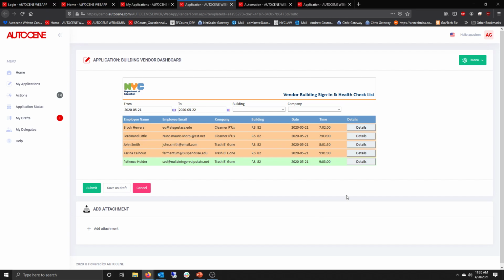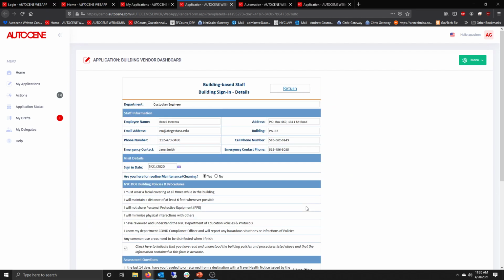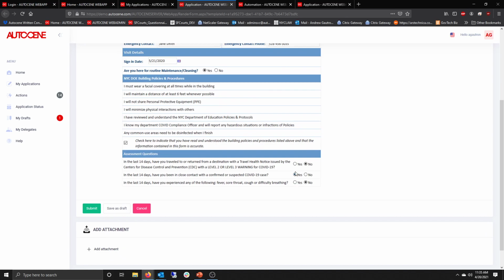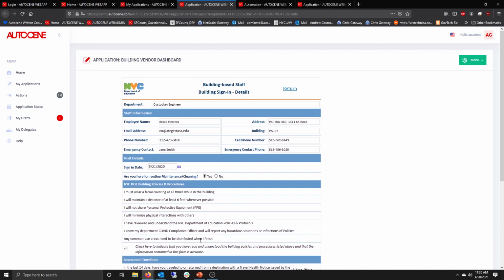Green is somebody who's been clear and gone through the process, right? So if we want to look at the details for Brock here, we can go into the details, pull all that information back, and view what they answered. And you can see that Brock indicated that, hey, I've been in contact with somebody with COVID. Again, this kind of idea, this dashboard system allows you to have different tiers of information. So you can see that I drilled down onto the information, and I can have general information as well.